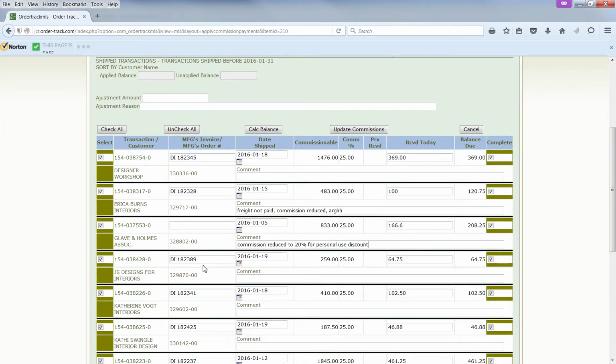For this next entry, we will assume that the manufacturer did not include any payment for this transaction. You would deselect the select box. For this next entry, let us assume that the manufacturer provided a partial payment. Enter that partial payment, and since it is a partial payment and not complete, deselect the complete box.